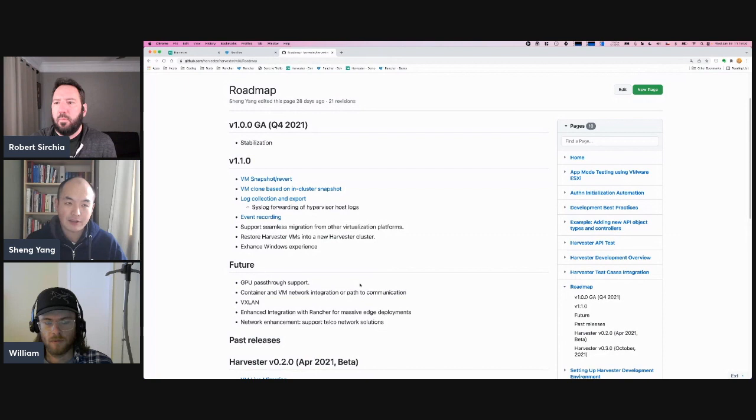And previously, I mentioned that we probably want to have 100 or 1,000 Harvester clusters to see if they can be managed by a single Rancher instance or an Azure setup, and that is one thing we want to do as well.